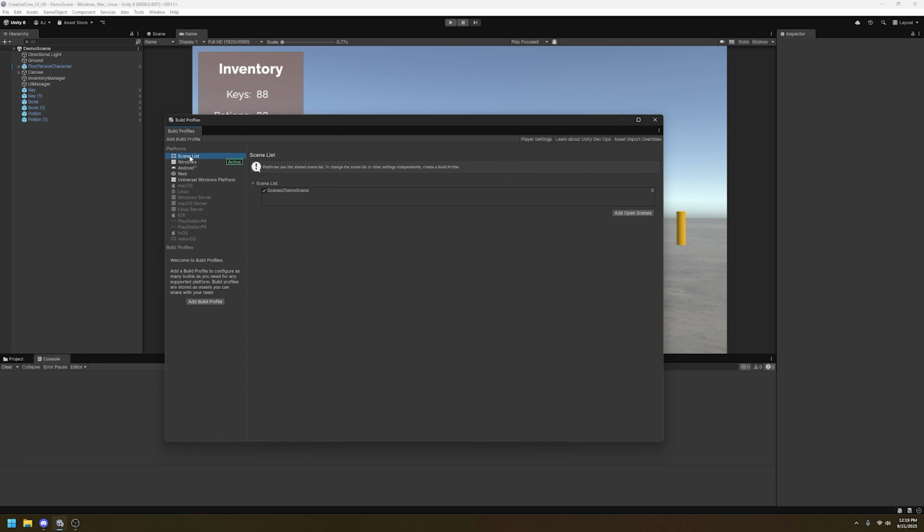We're going to go over to our scene list, and we need to make sure that the scenes that we need in our build are in the scene list. You can always delete out scenes that you don't need. So remove scene, and then we can add them again by either adding the current open scene, or we could just drag them from our project directory down here, and drag and drop them in.